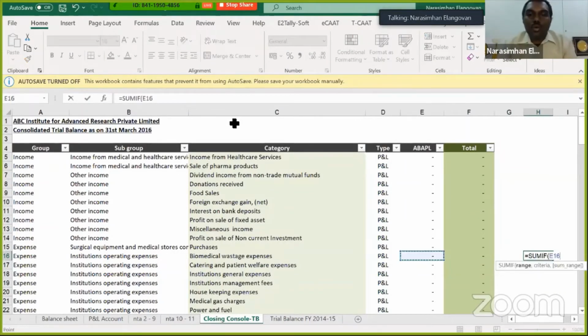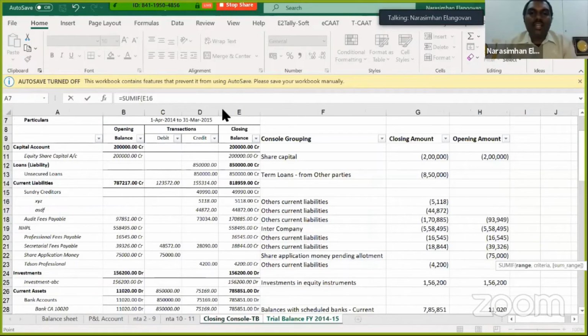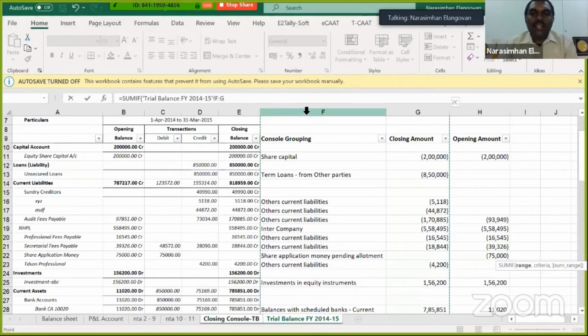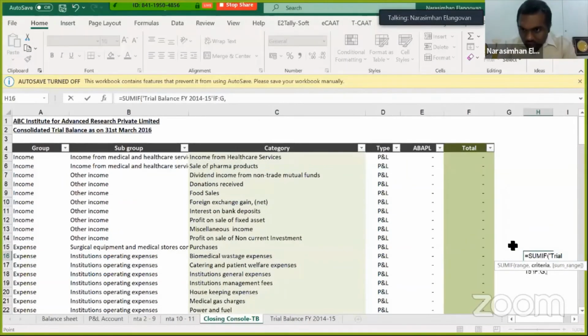I choose what is my range. Where is my range? The range is over here, correct? This is my range. The moment I choose this, I tell the system, please tell me what is the criteria. My criteria is given over here.